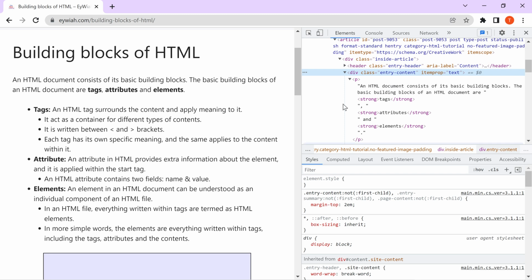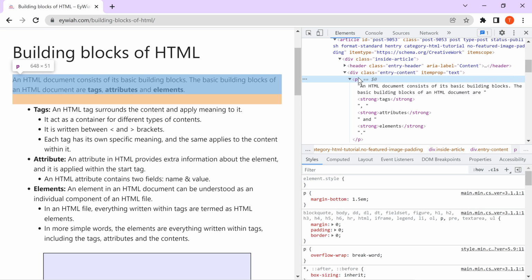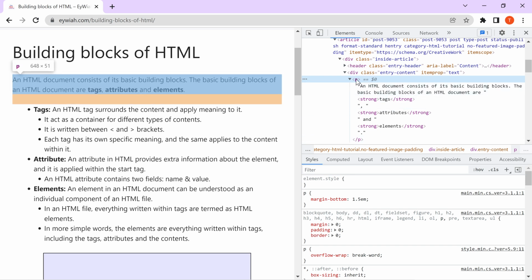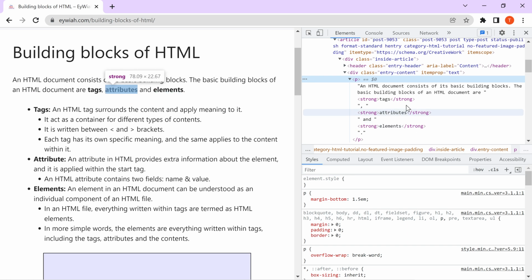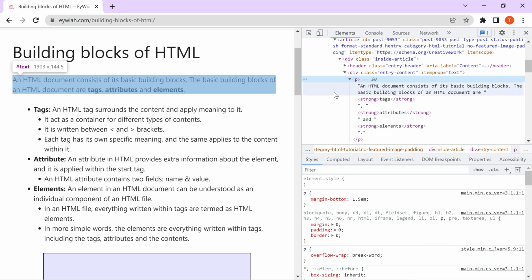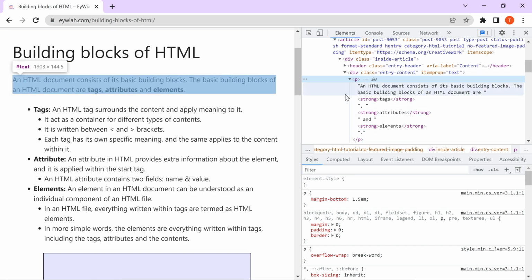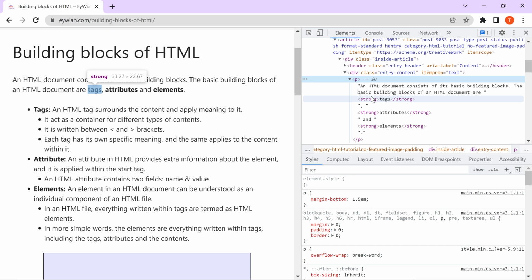As you can see, this P tag is called the paragraph element. So everything is counted: this start tag, this closing tag, and the content within it. Everything combined is called an element. And this element is a P element, or you can also say that it is a paragraph element. So I hope every concept is clear now.